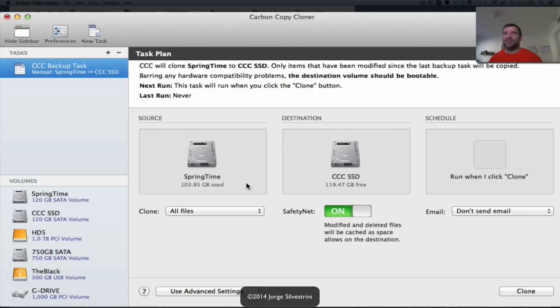Don't need an email, like I said. Clone all the files. And over here on the task plan, it's going to tell us exactly what it's going to do. So CCC will clone Springtime to CCC SSD. Only the items that have been modified since the last backup task will be copied. Now, there has never been a backup. Last run, never. So it's going to copy everything.